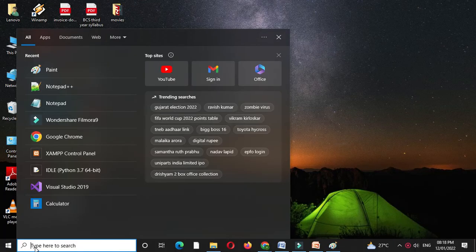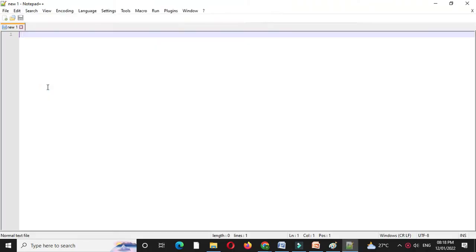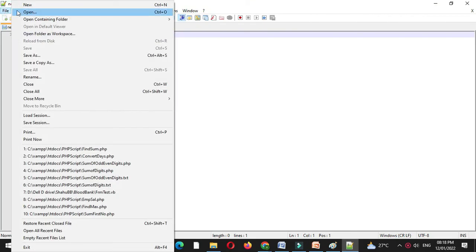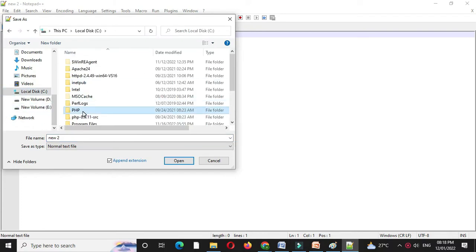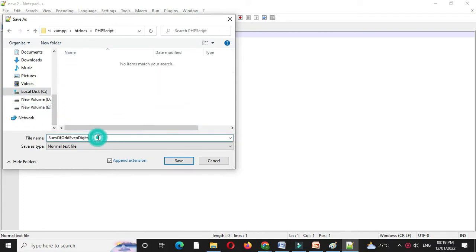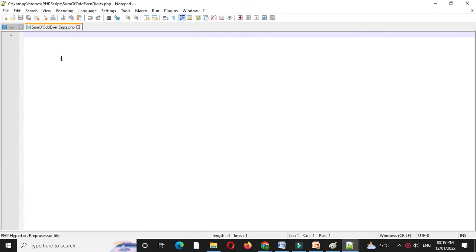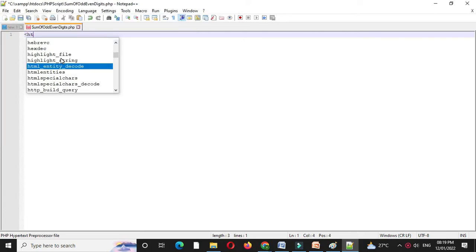Here we will write a PHP script to find sum of digits of a number. So first we'll open the notepad and then we'll add new file. And we'll save it as sum of odd even digits .php. Then first we'll add HTML tag.